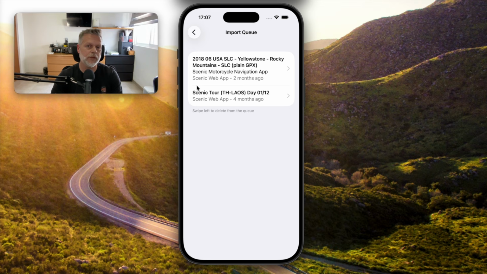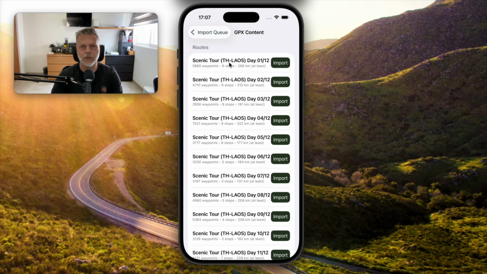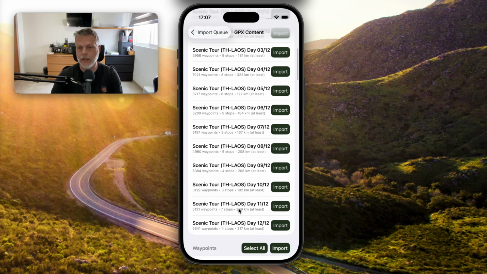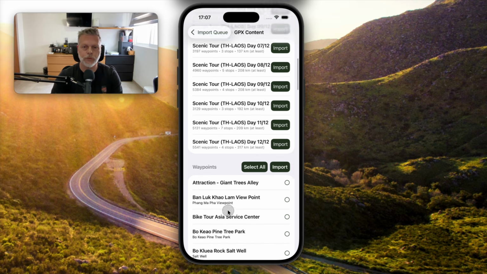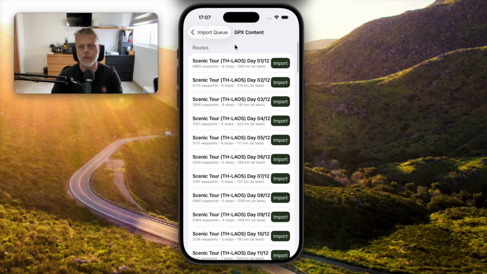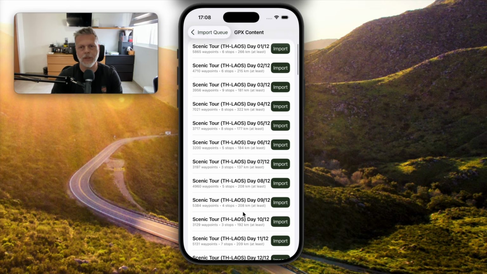For example, this was a file that was sent to us by a tour operator. So this was a GPX file that contained 1 route for each day of the trip and also the waypoints that we touched on during the trip. And so you can now import them all into Scenic and make them into Scenic routes.